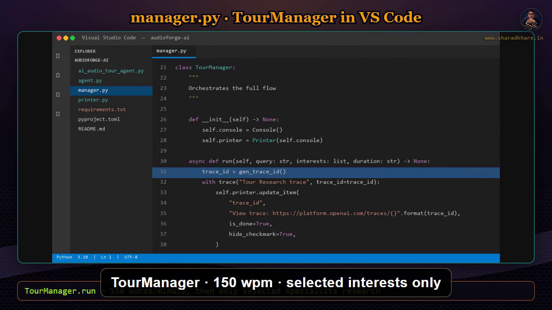Class tour manager is the conductor that actually runs the walk. We import JSON plus sequence from collections, ABC, import runner, run result span, gen trace, add, and trace from the agents package. Those tracing helpers let you inspect the run later on the OpenAI traces page. From agent, we import every specialist class and agent object plus planner, planner agent, final tour, and orchestrator agent. From printer, we import printer, the live status widget.